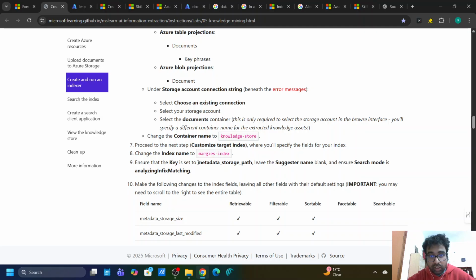And then ensure the key is set to metadata storage path. Leave the suggested name blank. Ensure search mode is analyzing infix matching.